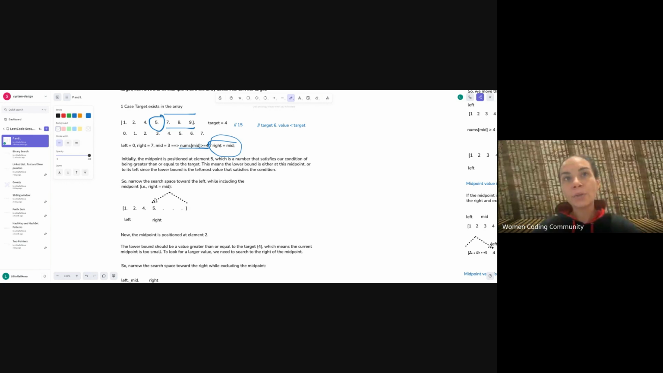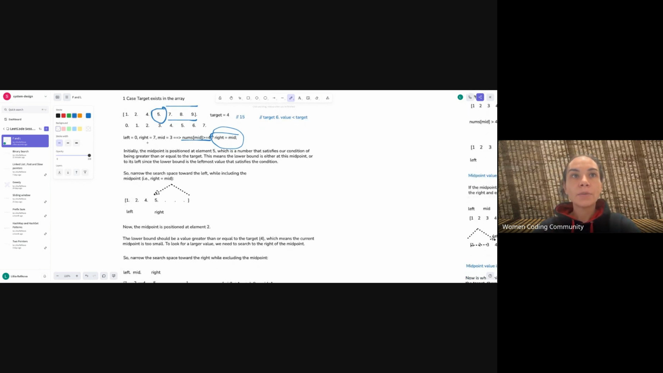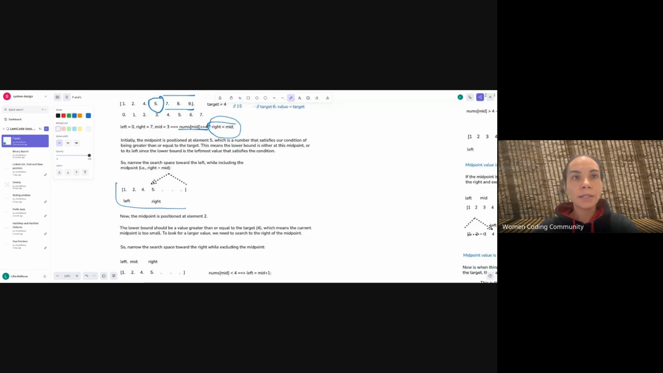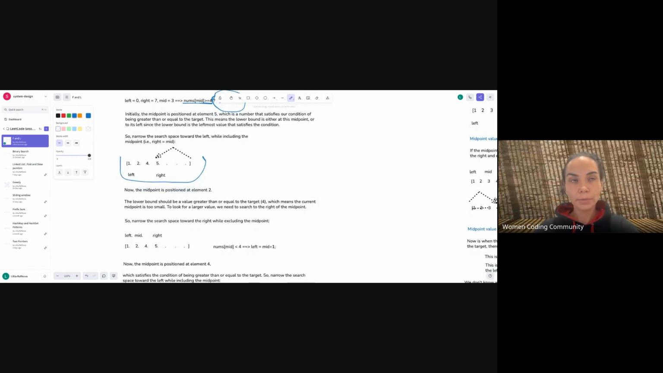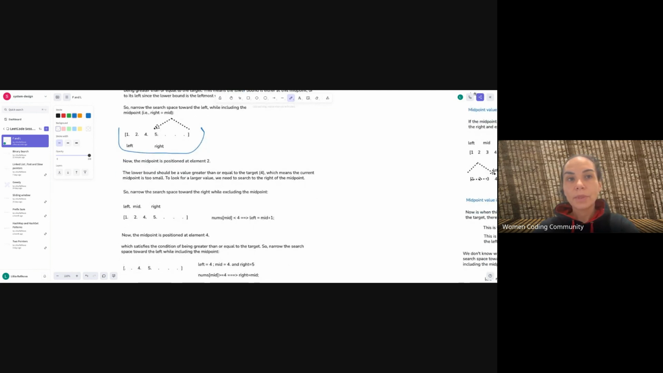Then we're saying that, okay, right will be mid. Why mid and not mid - 1? Because the condition is satisfied, and at this point we are not sure if it's our answer. That's why we should keep it. And we narrow our search to the left. We will end up with this array, which is half of the initial one. Does it make sense?